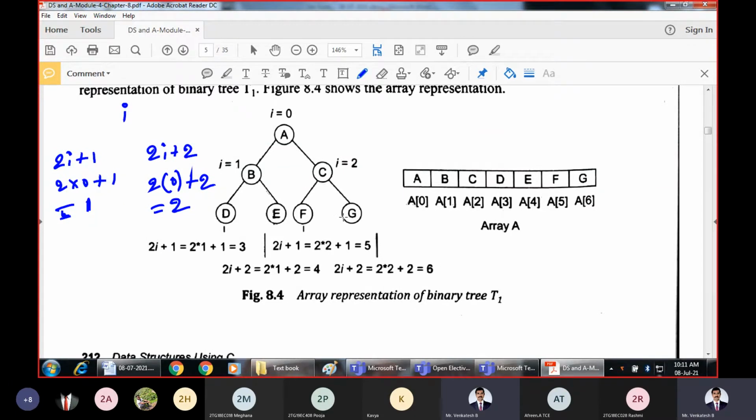Now let us calculate the index for this particular subtree, D. If B becomes the root for D and E, then B is located at index 1. So what is the left child of B? To calculate the left child of B, what is the formula? 2 into i plus 1. Where is B located? B is located at index 1. 2 into 1 plus 1 is 3. This is already calculated here. The index position for D is 3.